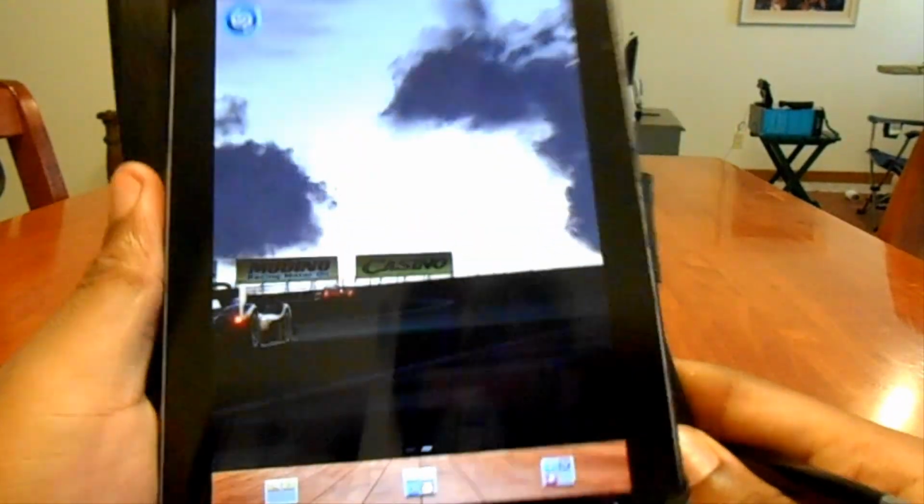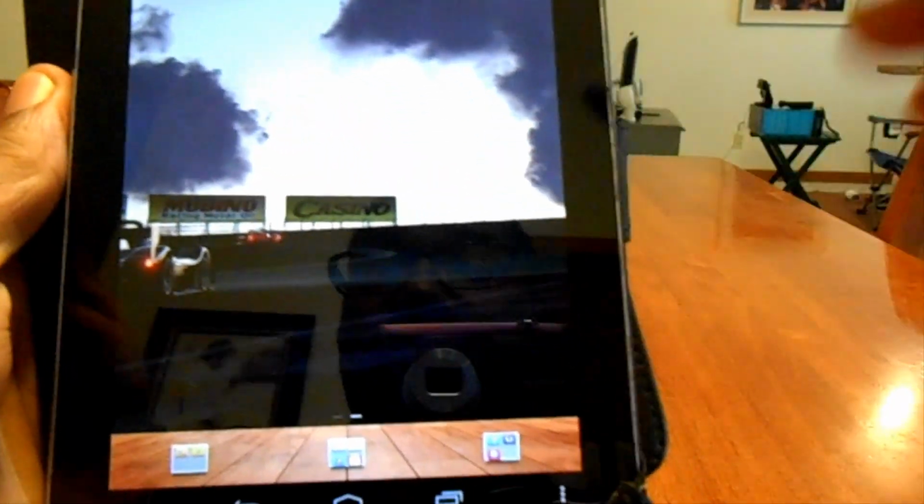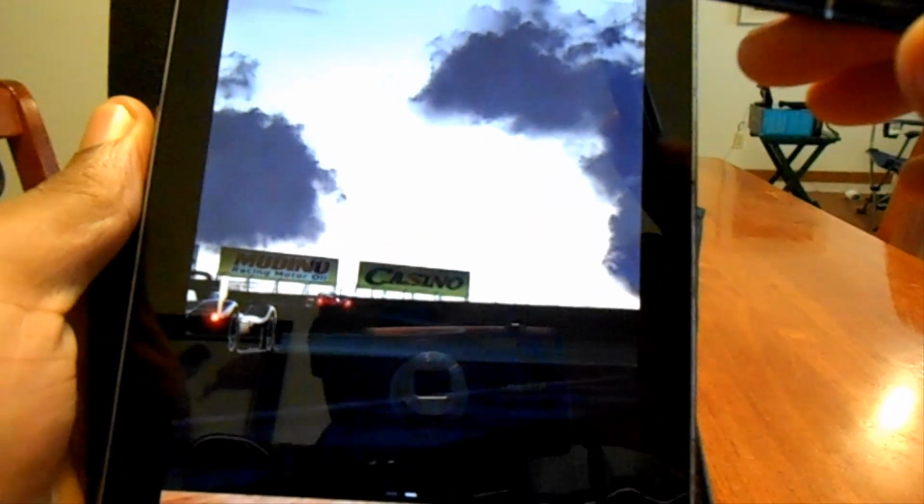Alright, so after you finish setting up your PieControl, which is incredibly easy, you're going to go ahead and open up Ultimate Dynamic Bar.